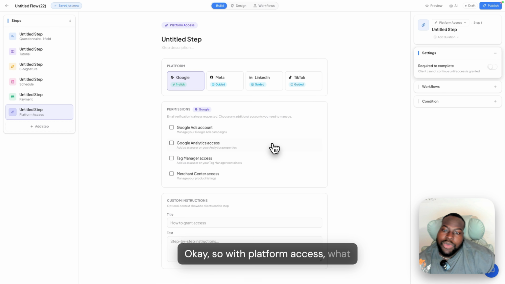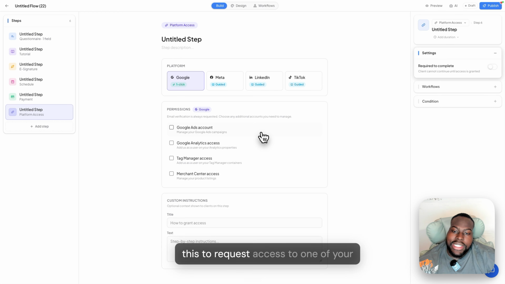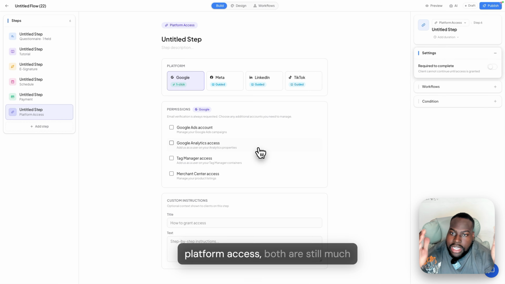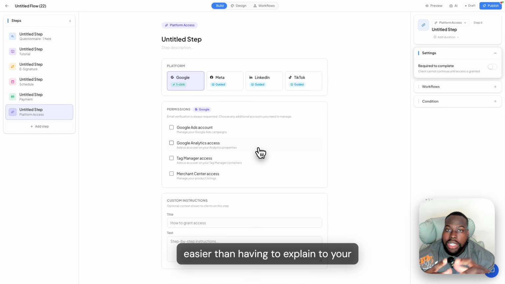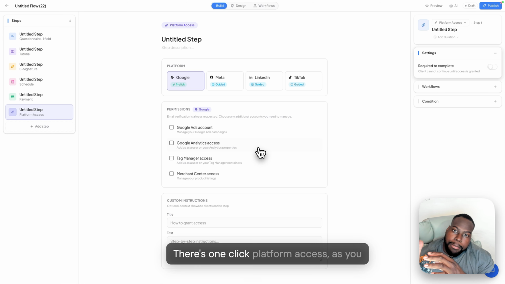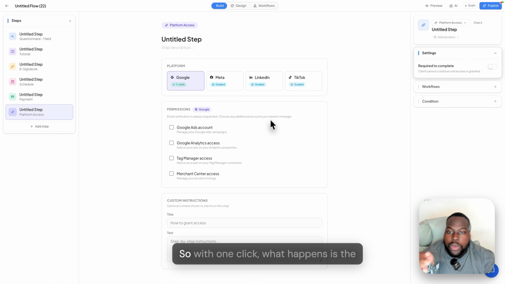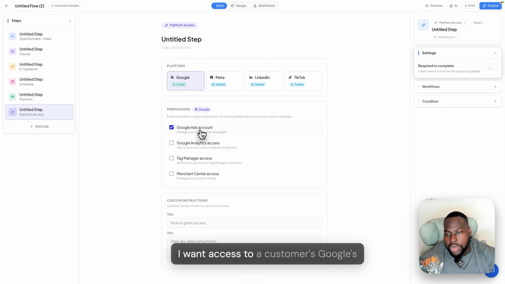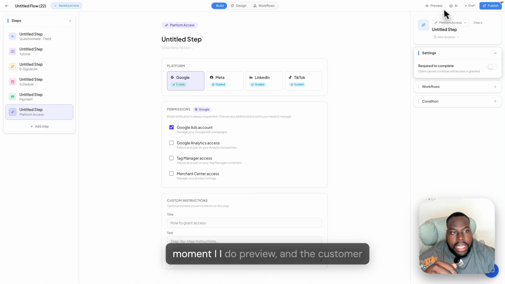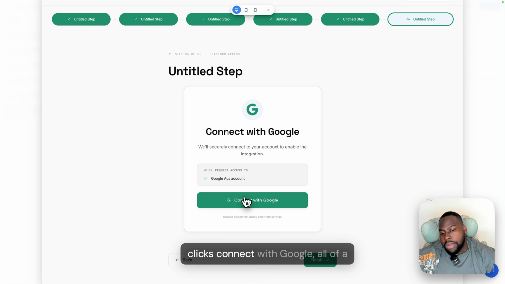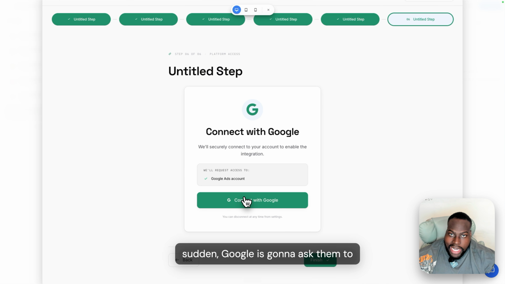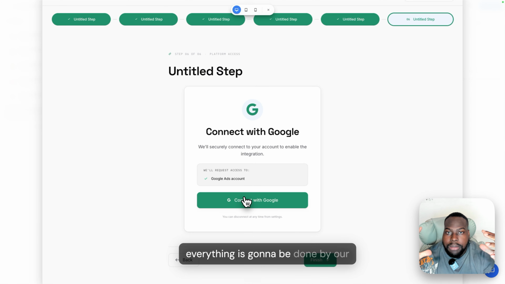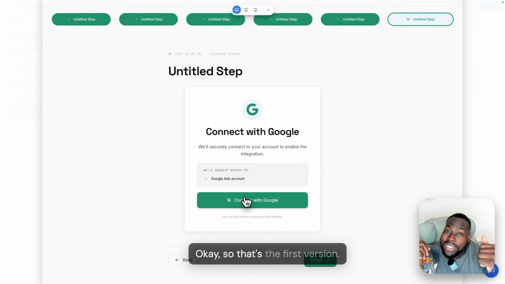And the last one that I want to show you guys is platform access. With platform access, what you're essentially doing is using this to request access to one of your customers' accounts, right? Now, here's the thing. There are two types of platform access. Both are still much easier than having to explain to your customers how to do something, right? There's one-click platform access, as you guys can see right here. With one click, the moment the customer clicks, like let's say I want access to a customer's Google Ads account, the moment I do preview, and the customer clicks connect with Google, Google is going to ask them to sign in, and after they sign in, our system is going to make the connection, the invite, everything is going to be done by our system entirely. Okay, so that's the first version.